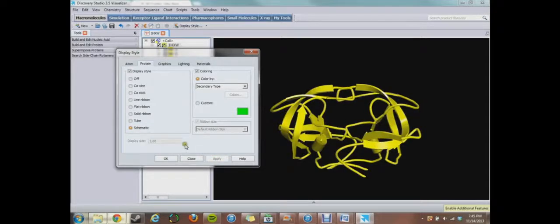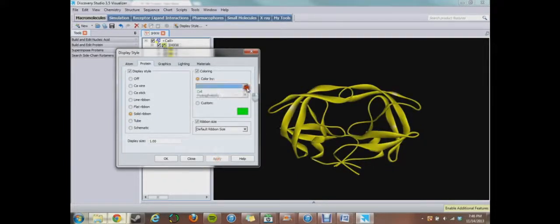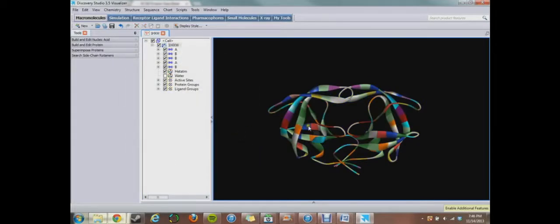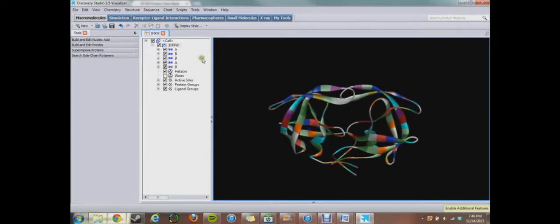Then there's schematic, which can show you the alpha helices, the beta sheets. It's kind of nice that way. But if you go to solid ribbon, you can also express that by coloring by secondary type. So right now, all of you were probably colored by residue. Let me show you what that looks like. So yours probably looks something like this.